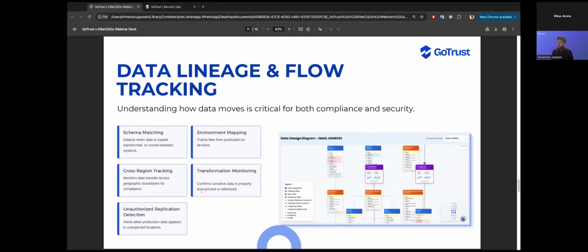Schema matching, environment mapping, transformation monitoring, cross-region tracking, unauthorized application and detection. So we have to do this too.